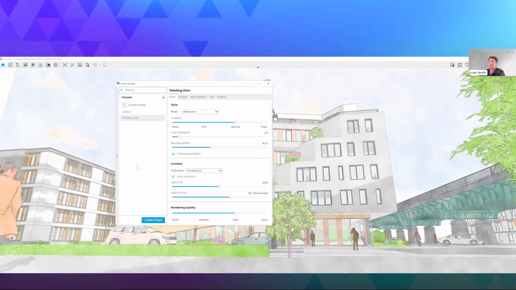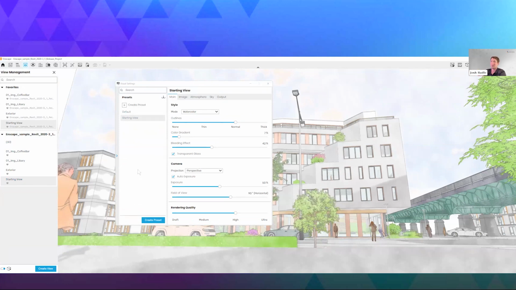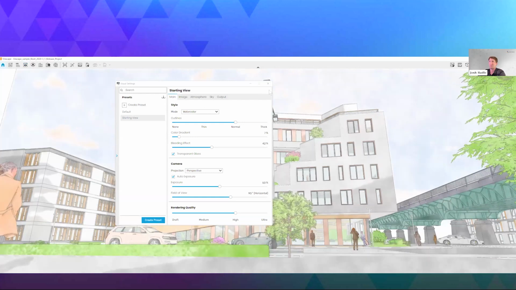So for those that don't know, you can create views inside of Enscape, and you can have different visual settings tied to each individual view. So this is where you could have one preset that's just called watercolor, and then you can set that up how you want and assign that to a view. So anytime you're jumping back and forth between views, you're going to see either your high quality rendering one or a watercolor one. So you have a lot of different options that you can do here with these different visual presets as well.